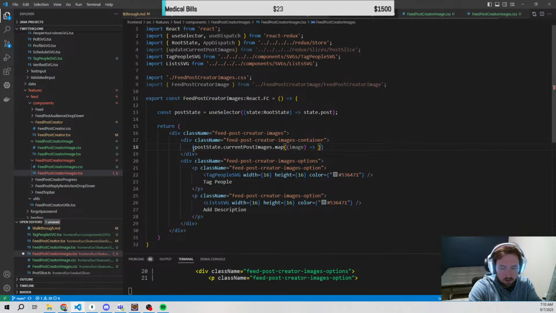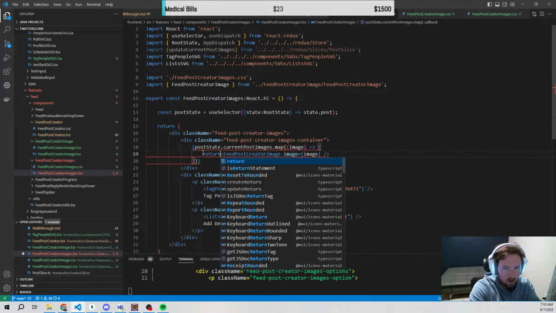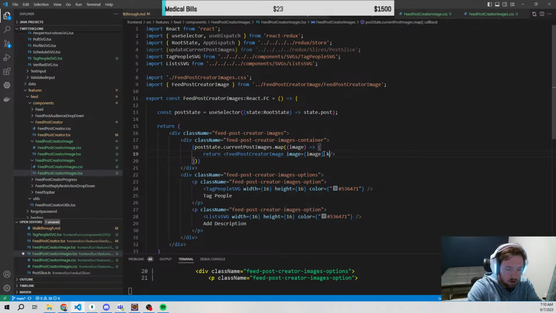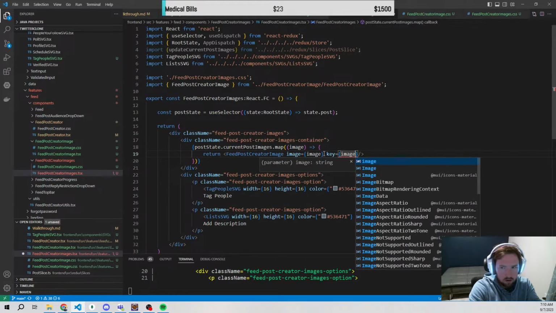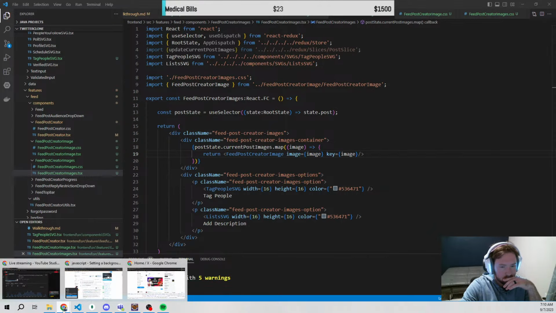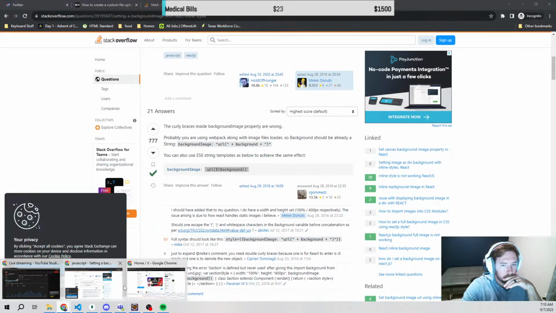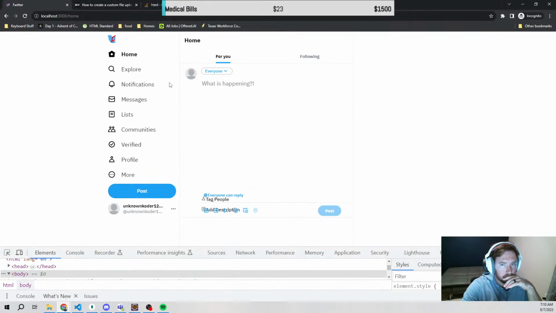If I could type, that'd be cool. And we'll make a feed post creator image with an image equal to, and we need to return that. And the key will just be equal to image as well, because it should be a unique URL, I'd imagine. And it's broken. Or we don't have any images.